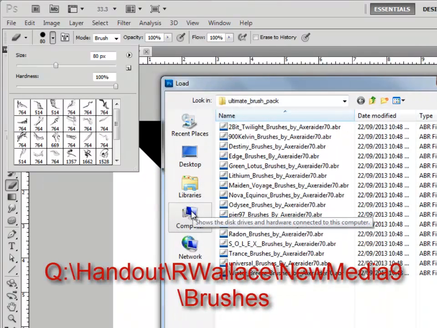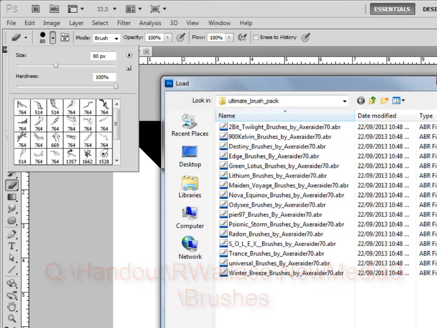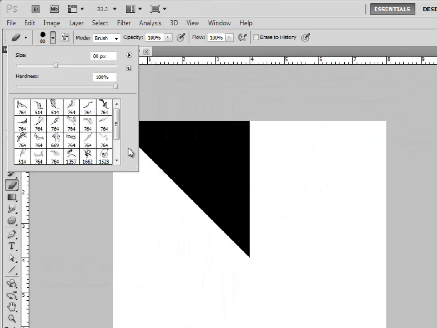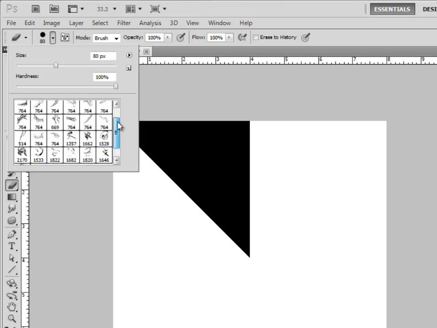So you go to My Computer, you find the Q drive. I need you to go to Q, Handout, R. Wallace, New Media 9, or AGA 15, and you'll find a folder called Brushes in there. And just select a brush, load it, and it'll load up with all of your other brushes.